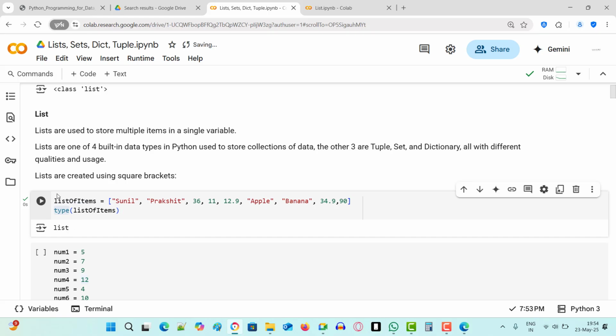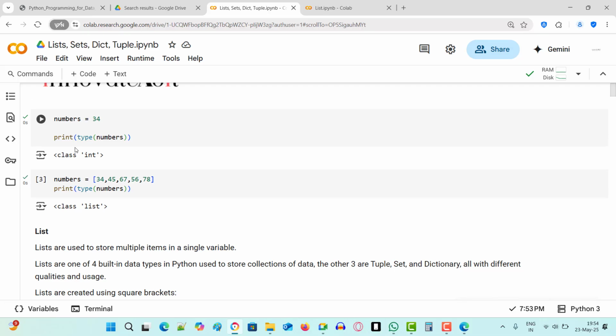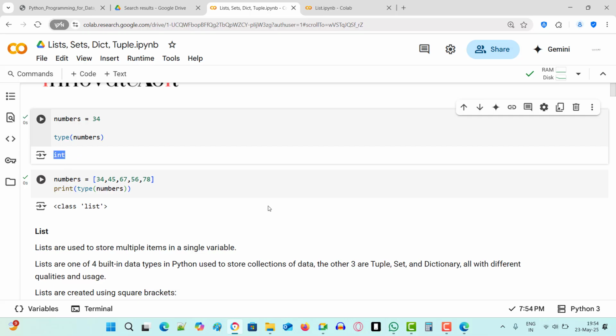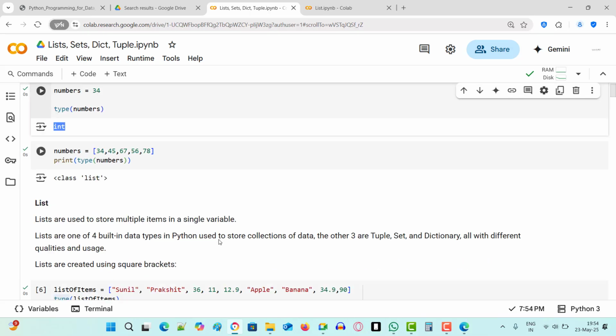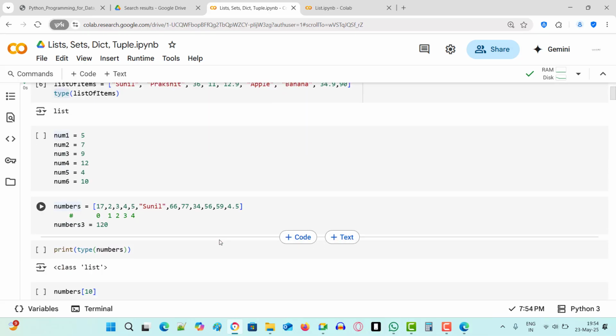If it is a number, it works the same way. Here we are using it, and it is giving list, right? If I remove the print, it will give me list. If I remove the print from here, it will give me only int. Understood? Yes, sir.